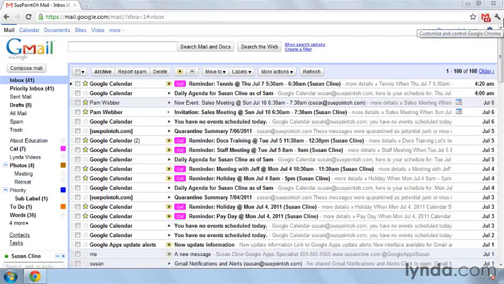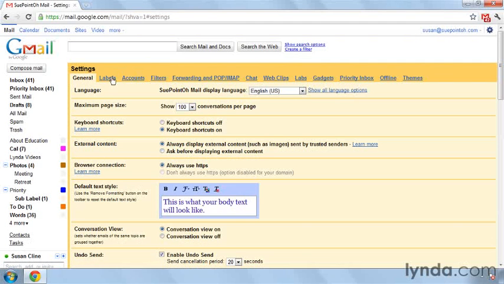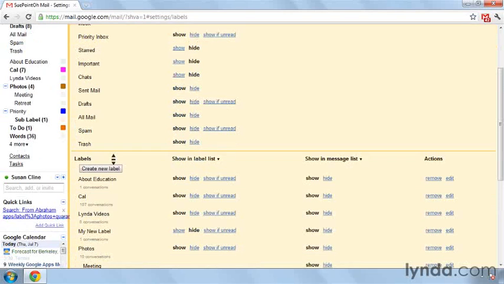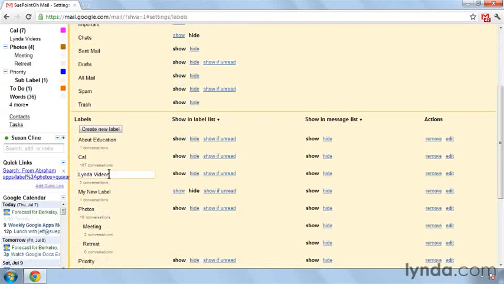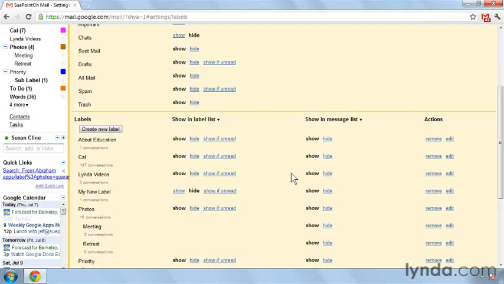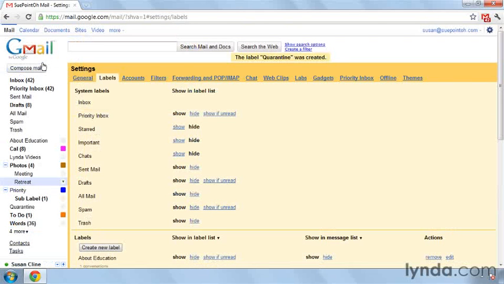One way to create a new label is from the Labels area within your Mail settings. So I'll navigate to Mail settings. I'll click on the Labels tab. Here are my system labels, and here are my personal labels. So to create a new label, I'll just select Create a New Label, and I'll enter the new label name. This is called Quarantine. Okay, so I've created that new label, and there it is. It shows up here on the left-hand side.